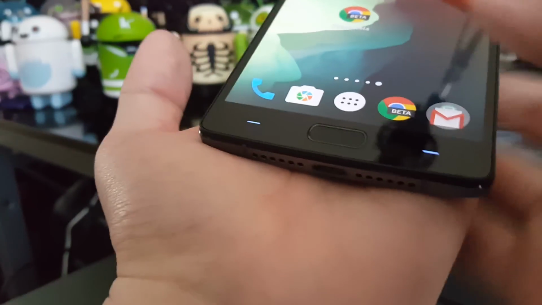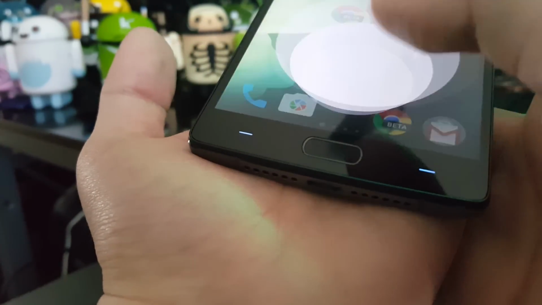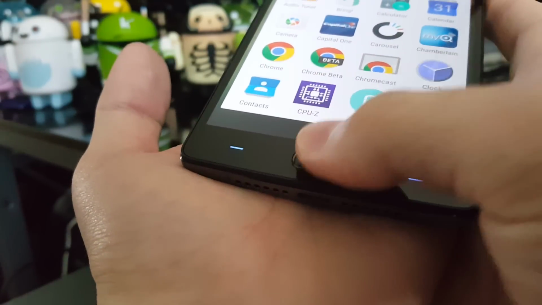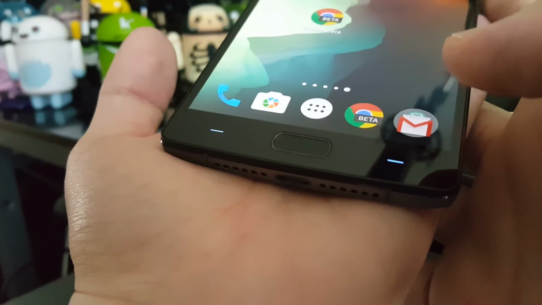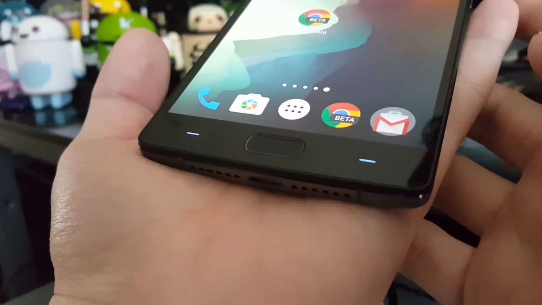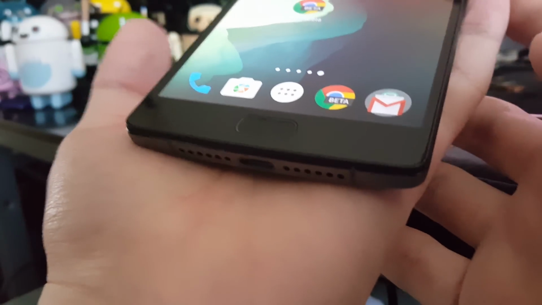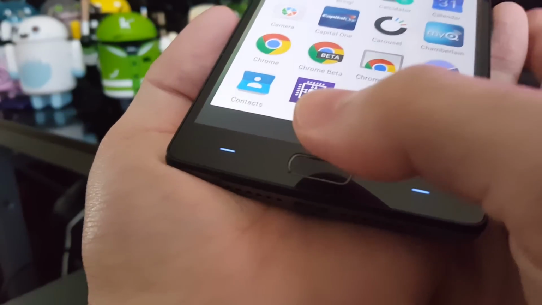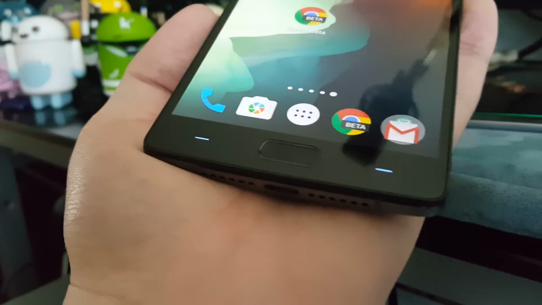So, I mean, it's weird, right? It makes the home button kind of unusable. So even if your finger kind of creeps around to touch the side, it starts to act a little bit funky.